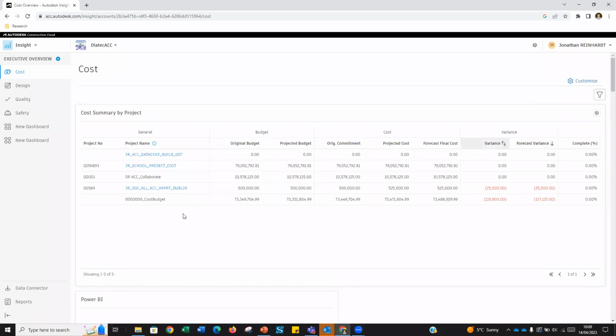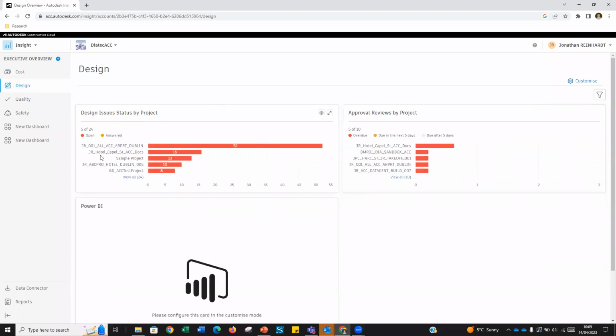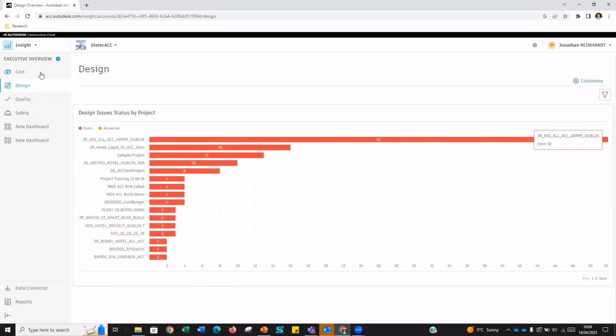That's just from inside there, and I can add in what's known as a card. This is a card here effectively. If I go into the design one, again, I'm seeing all design issues across my projects. Now we've a lot more projects. The cost module is only using 5 projects. That's why we've only used cost on those projects.